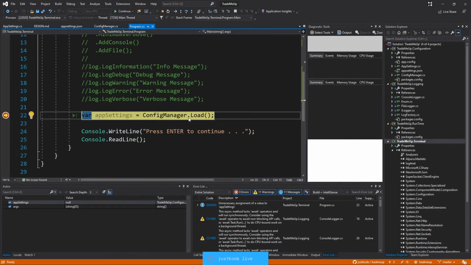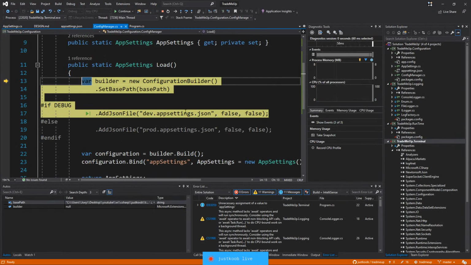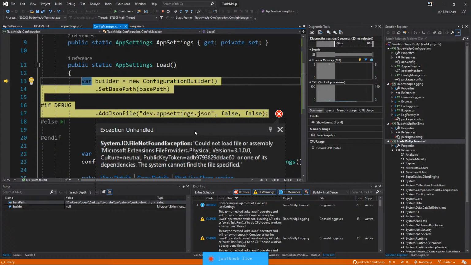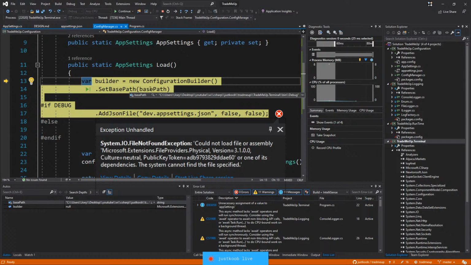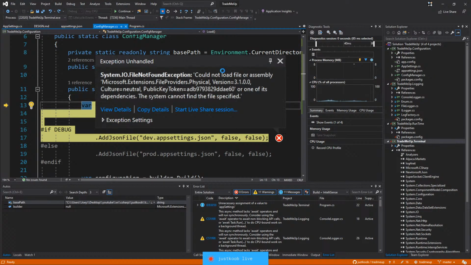All right, so we're in the code. Step in. All right, we're doing our builder. It's looking for dev.appsettings.json. Oh, could not load file. Well, that didn't get very far, did it? And it's looking straight in our debug. Cool. So that's exactly what we wanted with our current directory.